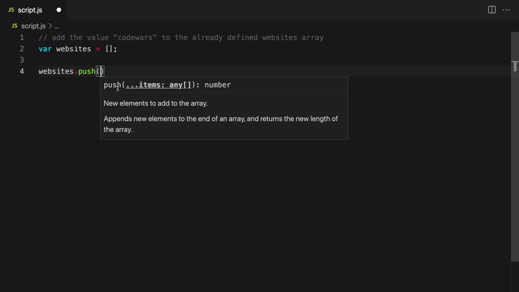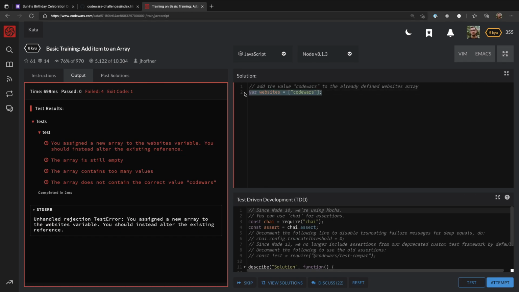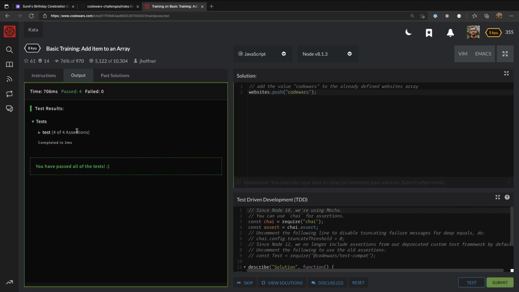Now, what do we want to push in here? Well, this is where we need to place some items that we want to push into this array, and we want to push the value Codewars. All right, now if we say websites.push Codewars, we should find Codewars within this array. So I'm going to copy that and put that in here, and let's see what that gets us. Okay, that passes.